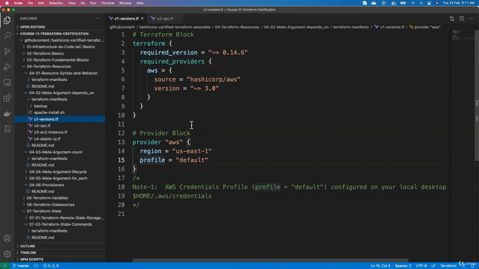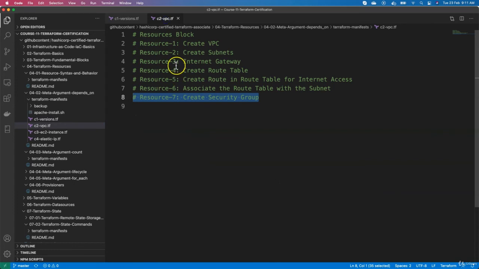In our next lecture, we'll focus on VPC. First we'll create the VPC manually and understand it, and after that we'll go ahead and create the same VPC and all underlying resources step by step using Terraform. So I'll see you in the next lecture.